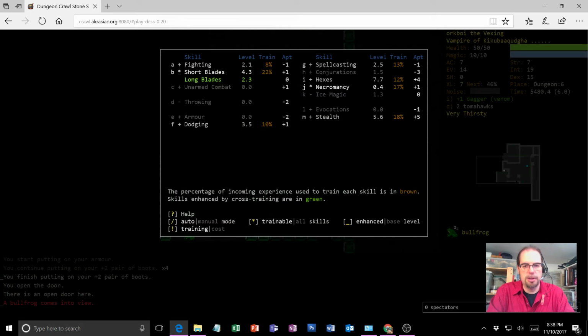Speaking of which, okay, we can stop training stealth for a bit. Necromancy, let's just wait till we get some spells. Short blades doesn't need that much. I have a feeling we're gonna evolve into more of a necromancer eventually. Spellcasting, let's keep training that. Dodging, sure, armor will never be used.